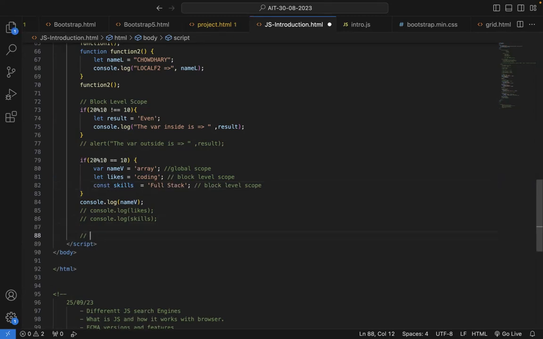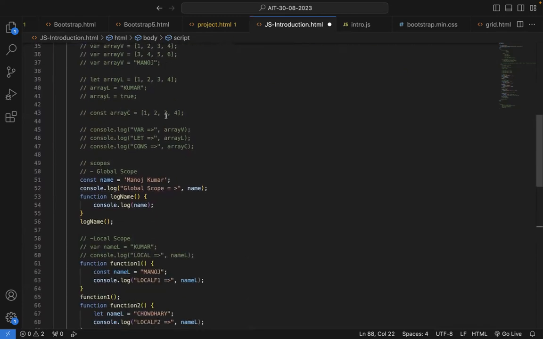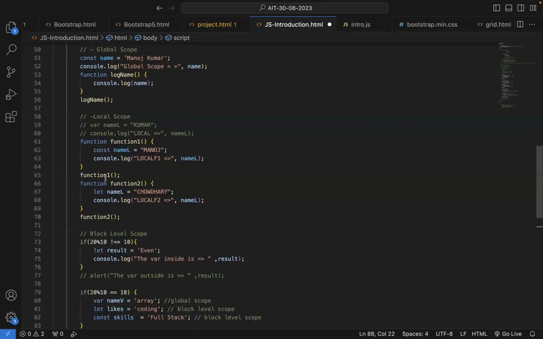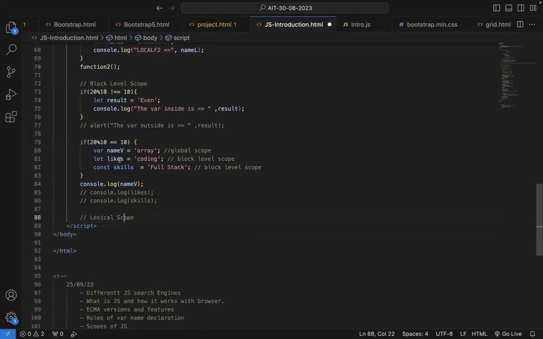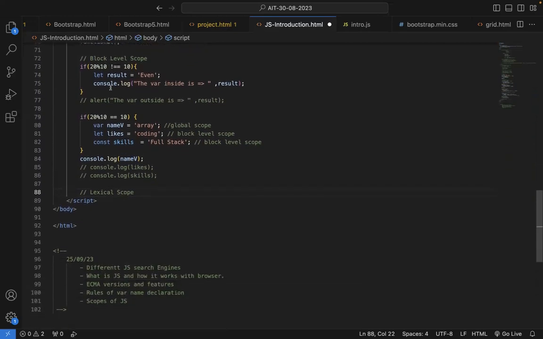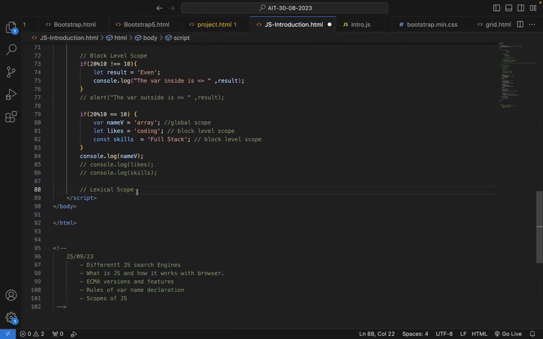So now let's get into our next type of scope. What is the next type of scope? Local scope. Lexical scope, madam. Local we already did here. See, global scope, local scope, and block scope is done. Now let's go with the lexical scope. It's not that hard to understand what is meant by a lexical scope.